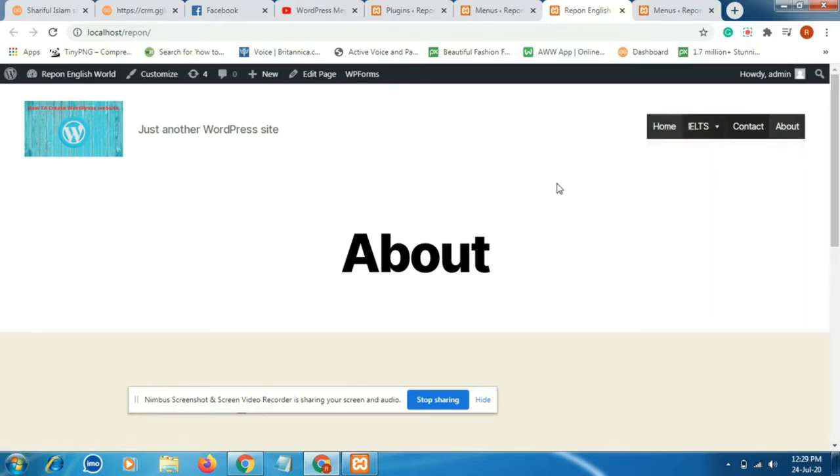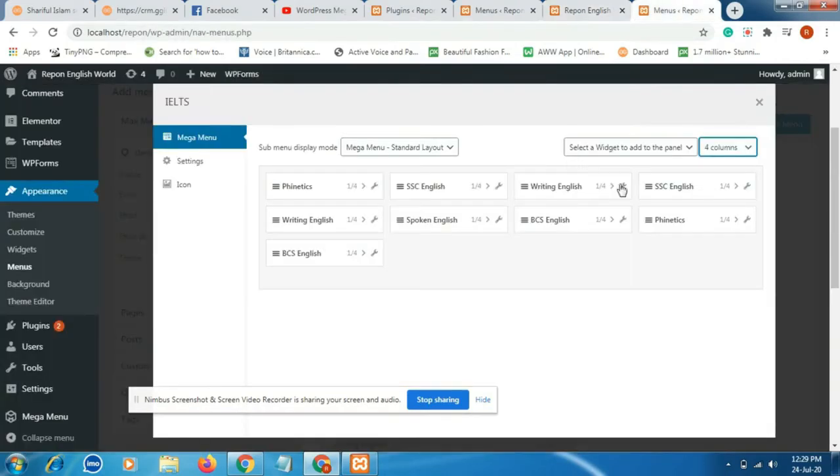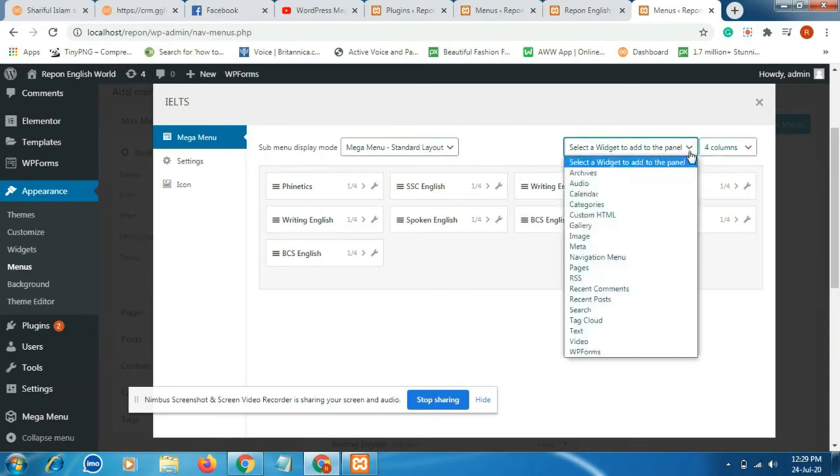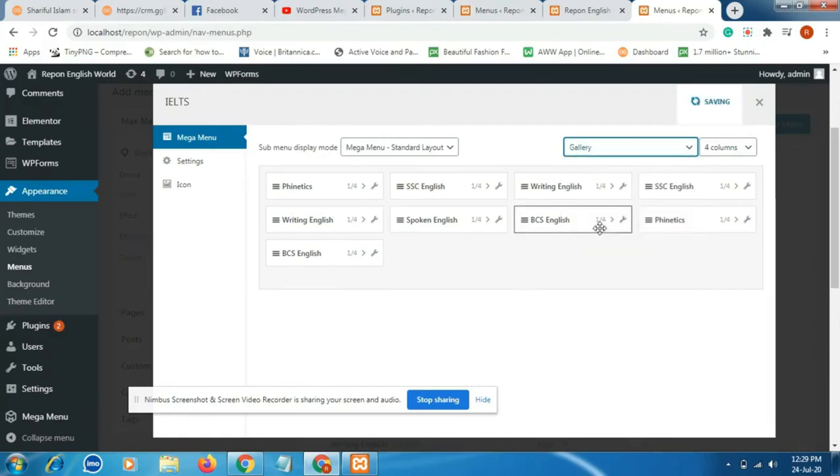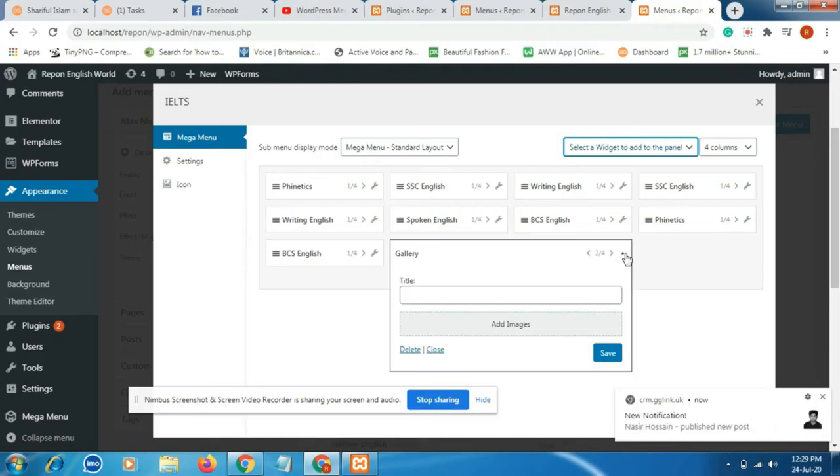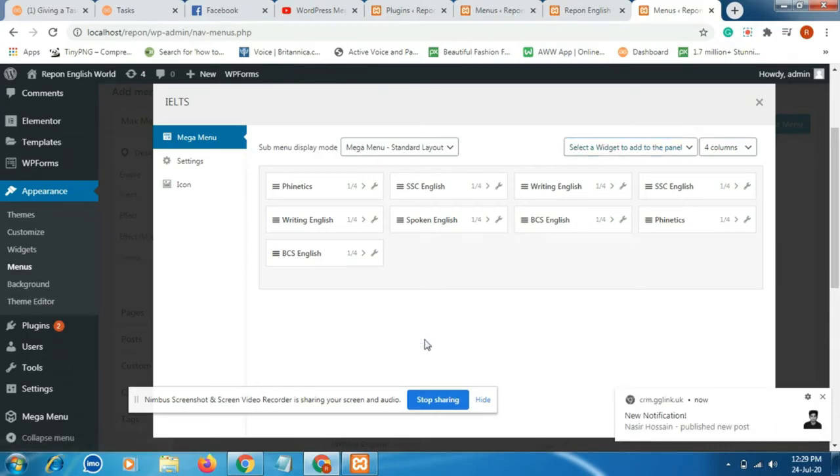Our sub menu or drop down menu now will appear. It is showing on the left side. If you customize, then you can add some features also. I am adding the gallery, and with this button you can edit. If you click, then you can edit the item, and also you can delete this item from here.